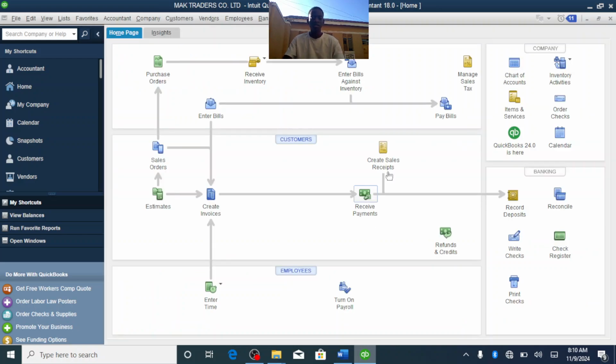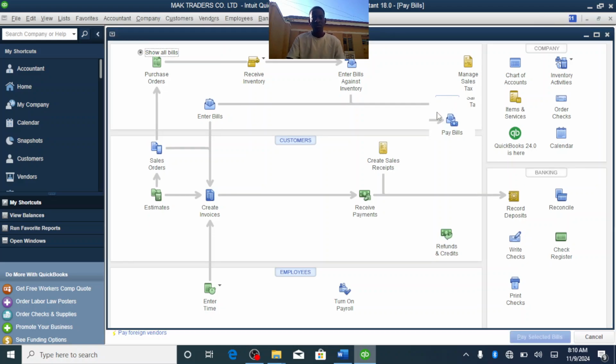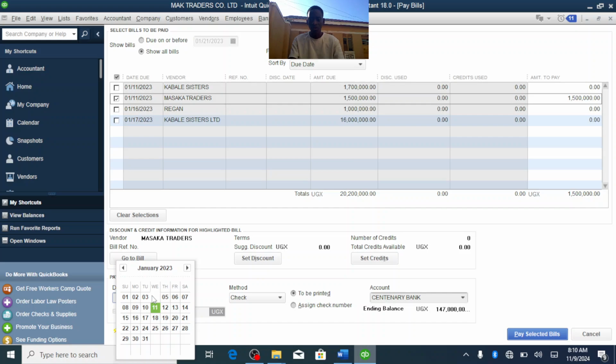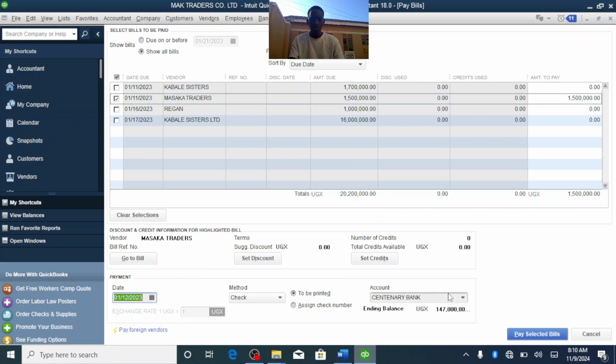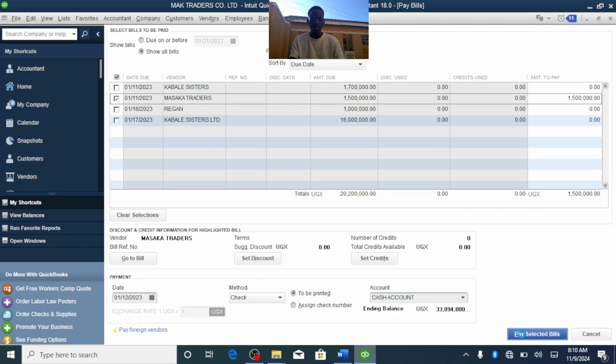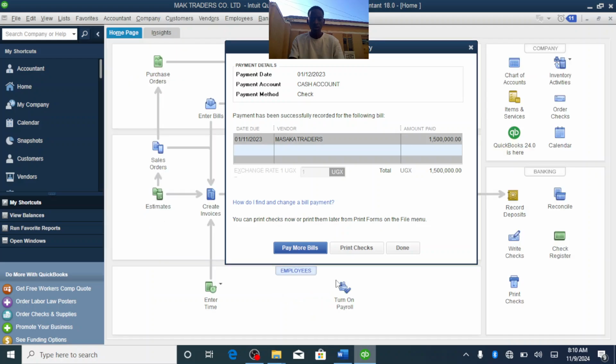Then I run directly to the date of Masaka Traders. Masaka Traders date was paid by cash on 12th. I'll tick Masaka Traders. Then the cash, the date was on 12th. It was paid by cash. So I check the cash account. I say pay selected bills. After doing that, I say done.